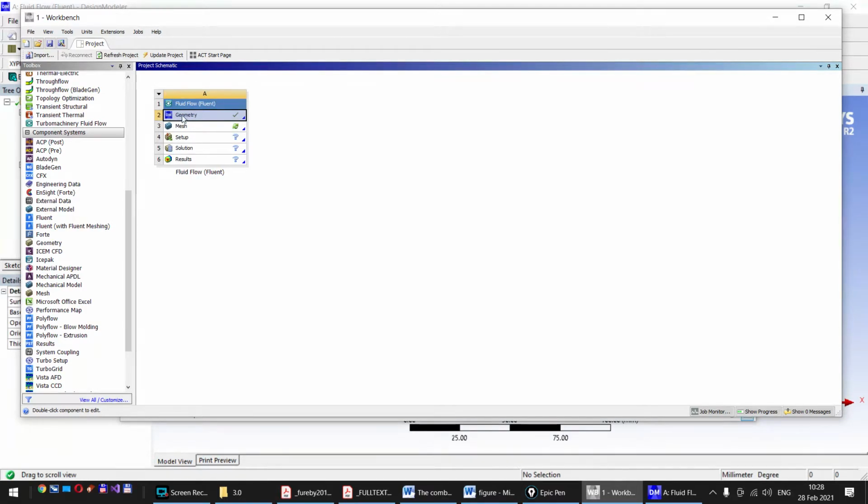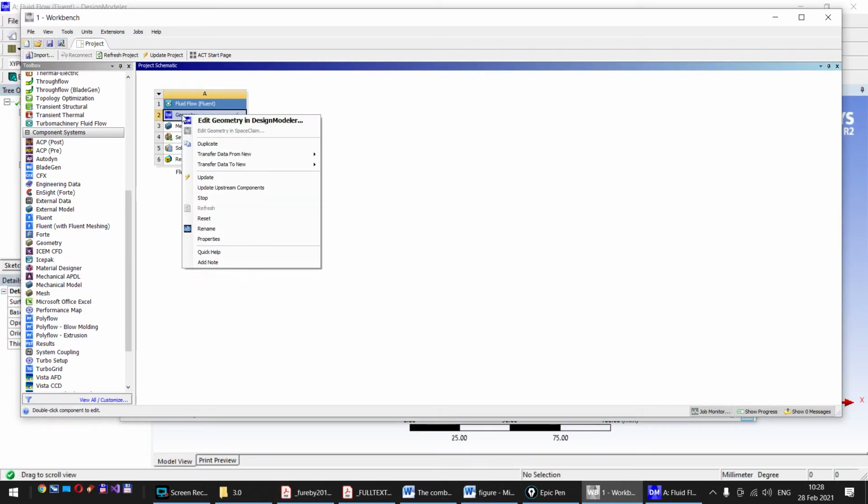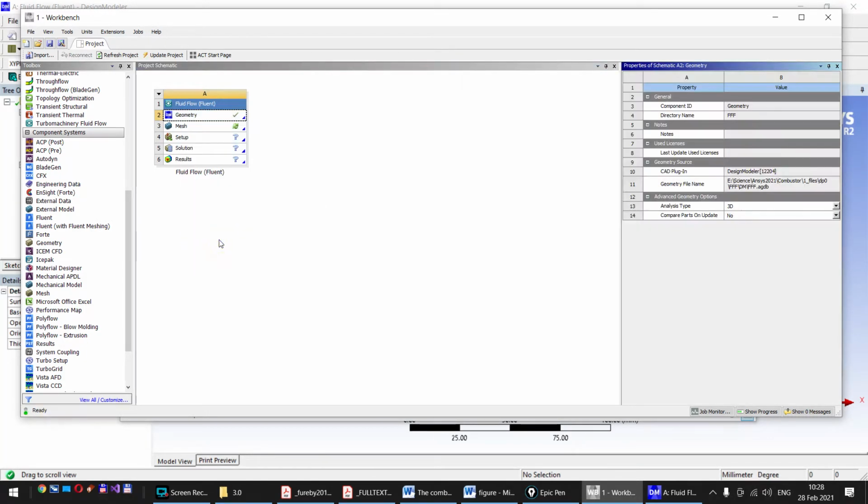Right click on the geometry, select properties and change analysis type from 3D to T2D. It is very important, so do it in case. I will even draw here.